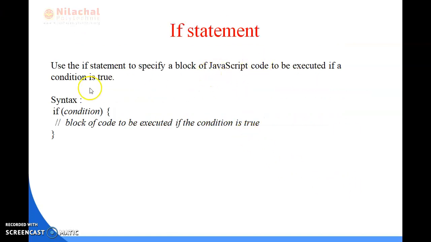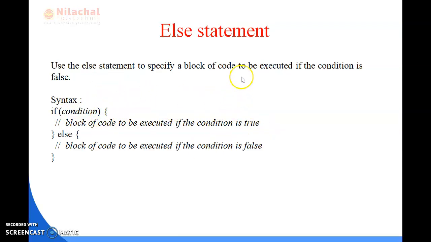Let's see the if statement. Use the if statement to specify a block of JavaScript code to be executed if a condition is true. Let's see the syntax: if condition, block of code to be executed if the condition is true. Next is the else statement. Use the else statement to specify a block of code to be executed if the condition is false. Syntax: if condition, block of code to be executed if the condition is true, and this block of code is executed if the condition is false. This is the if else condition.